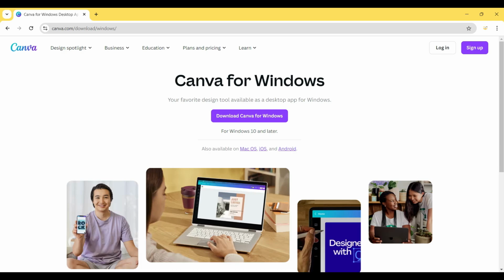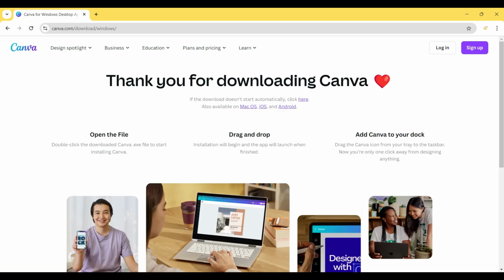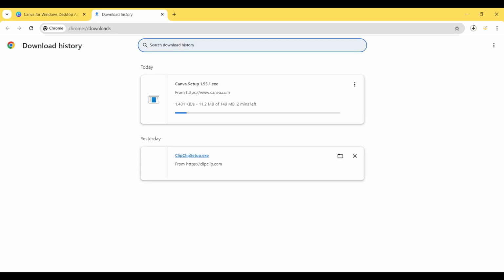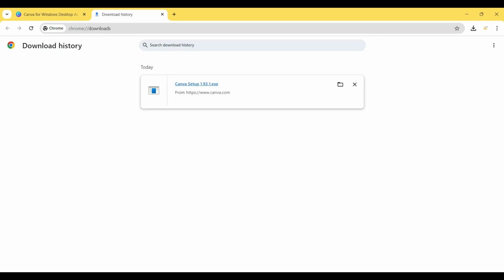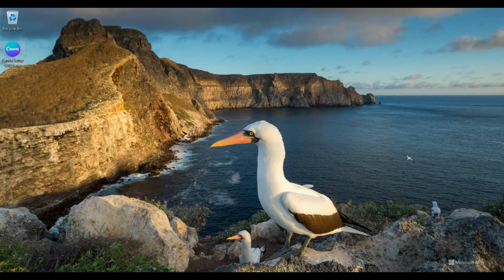And then I click on download Canva for Windows. It show me that download is starting. So download is completed. So I minimize my browser and this is the setup file of Canva.